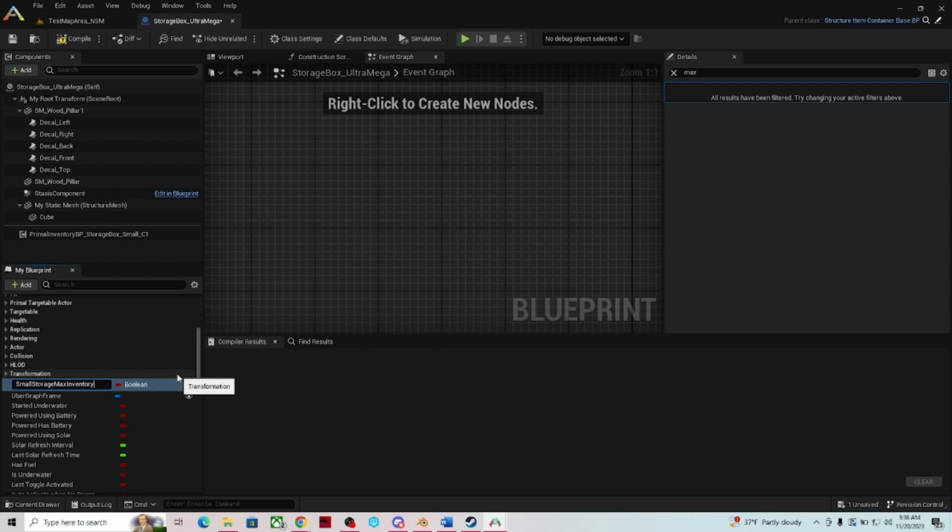Oh my goodness, can't type. Inventory capacity. I know it's a long name, but I like to make sure that my variable names are exactly what I expect them to be. So this is going to be the name of the command line that the server owners will put into their INI file.